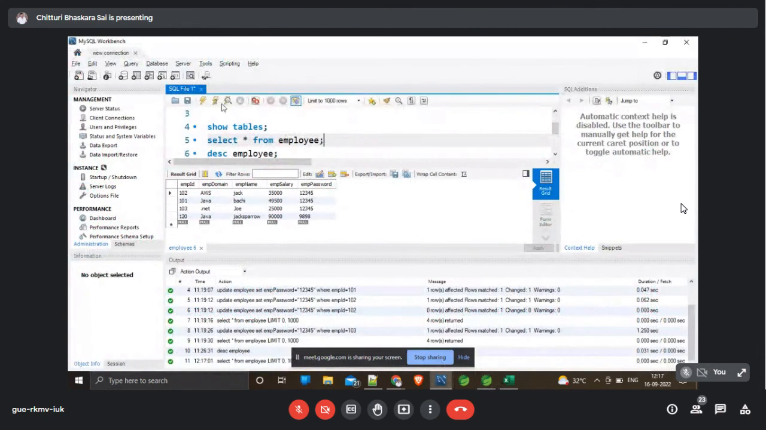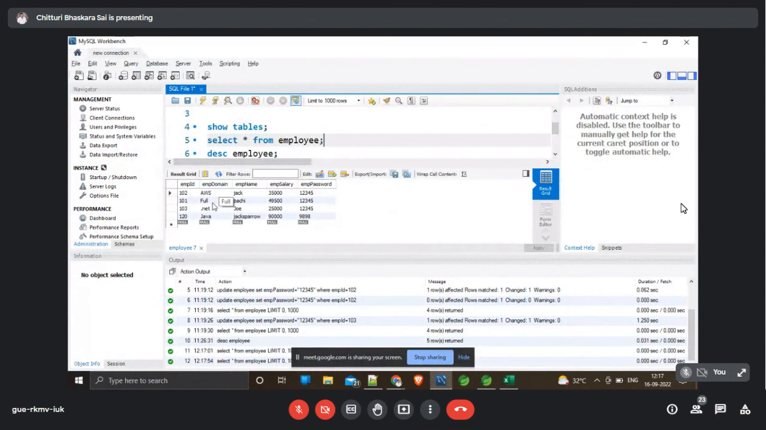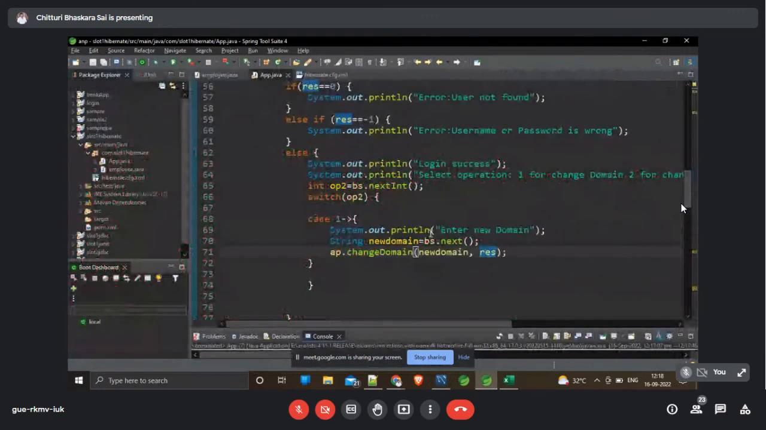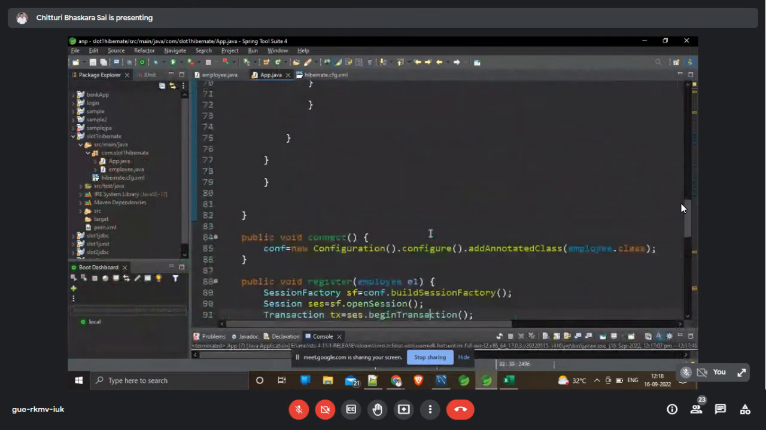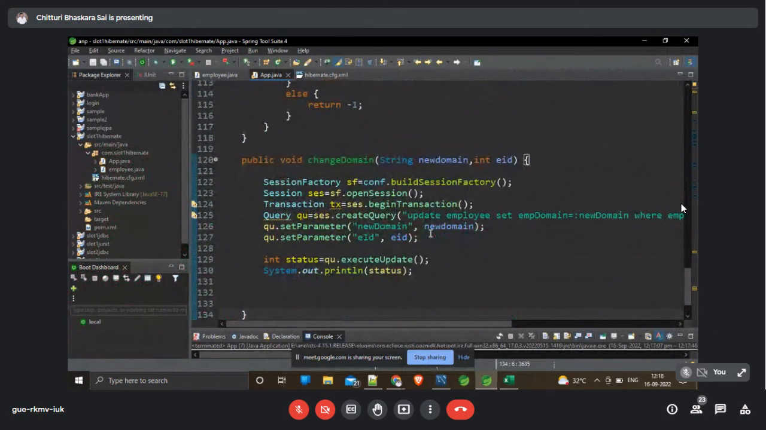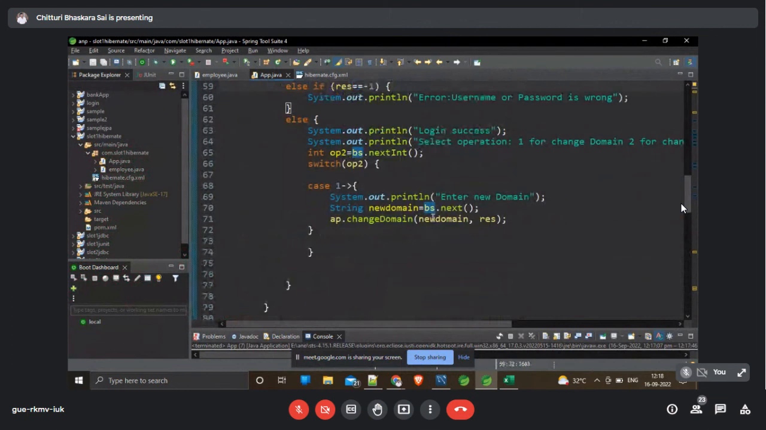You can run this. Right now we have something like full. Actually, we are using the next method only, na? So that's why we are having that. In the place of next, we can use the next line as well. So where is this? Here I want to use the next line.